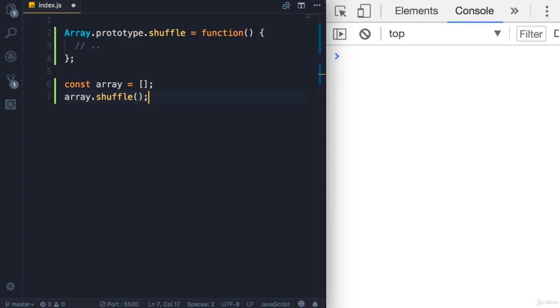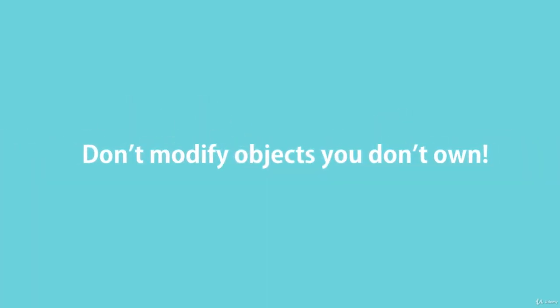Now, while this is very easy to accomplish in JavaScript, that's something you should avoid. You should not modify the built-in objects in JavaScript, because it is possible that tomorrow you're going to use a library, and in that library, someone has also extended the array prototype and added a shuffle method, but with a different implementation. Then you will end up spending the whole day debugging the problem. Also, nothing stops the developers of JavaScript from adding this method to arrays in future versions of JavaScript. So here's the lesson: don't modify objects you don't own.